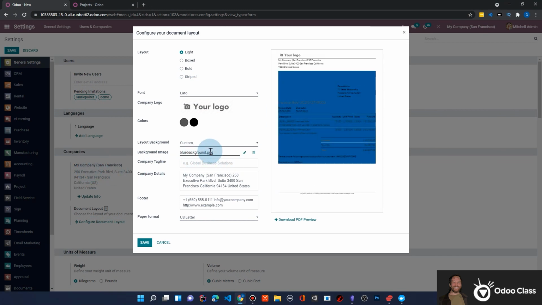So you'll have to work with sizing the background image to what it needs to be to where you want it to show on here, but it basically just puts it in the background like that. So it's kind of a nice new little feature there.